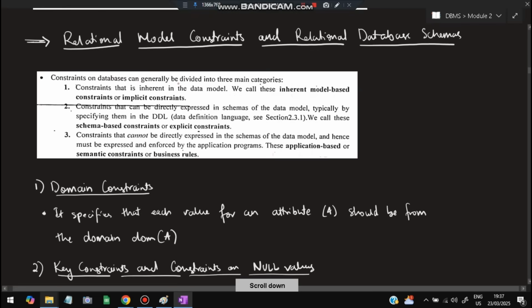Now, relational model constraints and relational database schema. First, relational model constraint means there are some constraints or restrictions. We cannot insert whatever we want. There are some restrictions on what you can insert, what is acceptable, and what is not acceptable. So basically there are 3 types of constraints. The first one is implicit constraints.